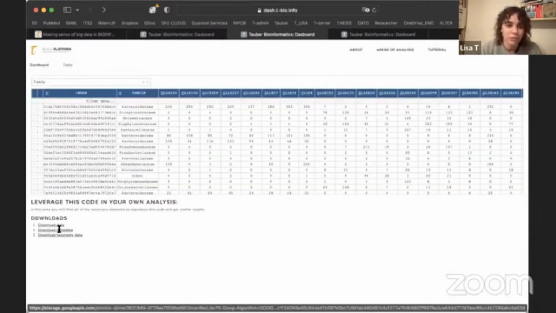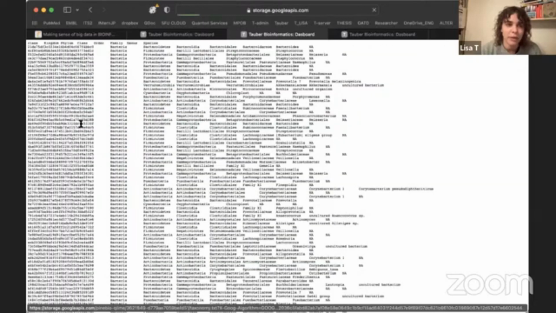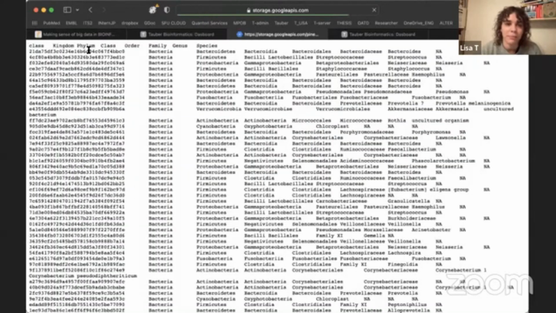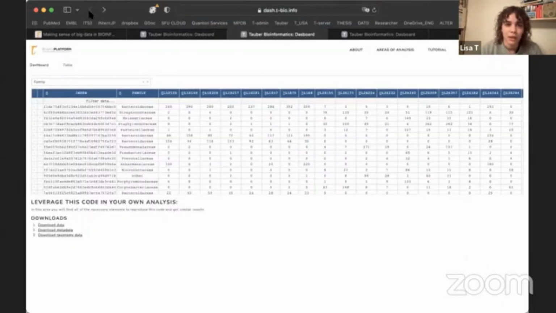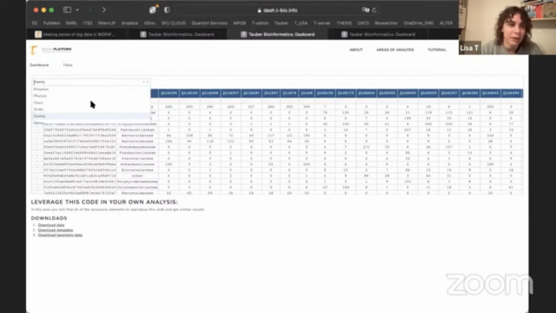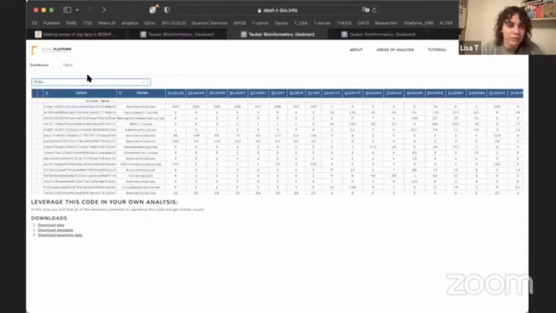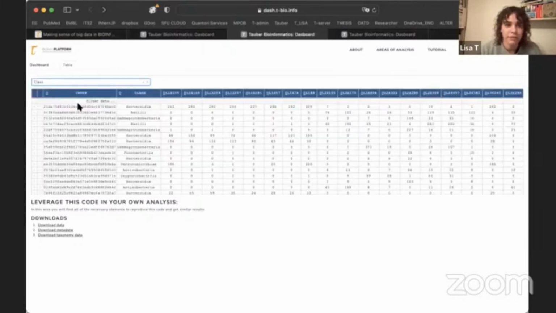You can also download metadata or taxonomy, where for taxonomy it's the same logic. You have your OTU ID and all the taxonomic units. And also you can look at what taxa this OTU is associated with. Here we have family, but again, you can look at different levels.